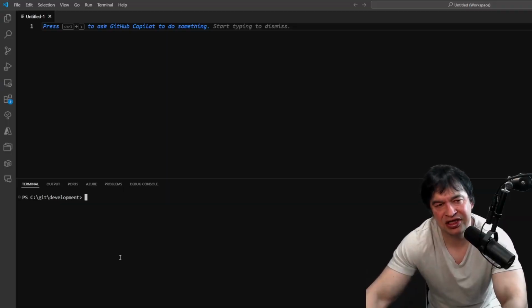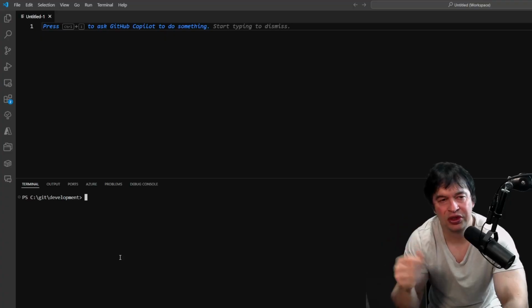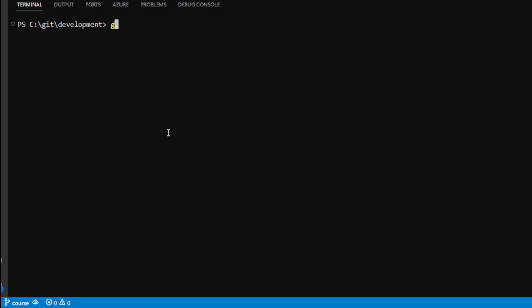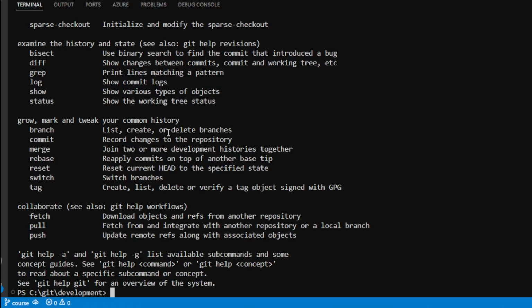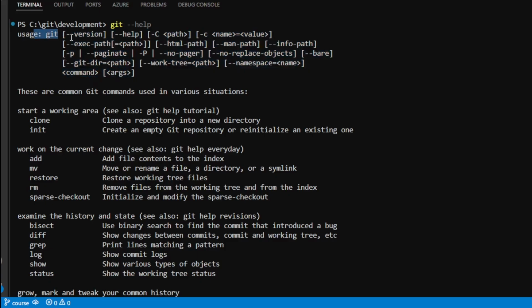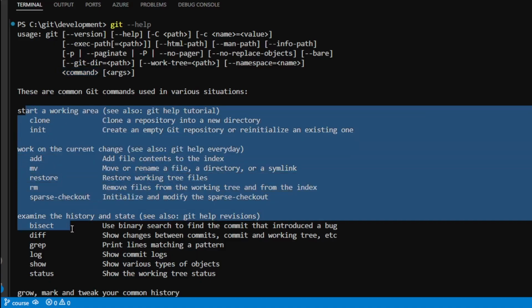If you forget a command, like you're typing git and you don't know what to type next, you can say git minus h. Now minus h stands for dash dash help, which is a command line flag that most command lines have. So if I'm sitting in a git repo, I can say git dash dash help if I forgot what command to run. And it will actually tell me the usage that I have to type, git followed by arguments and commands. And it also gives me the list of commands I can run.